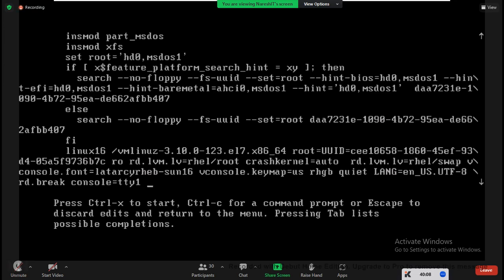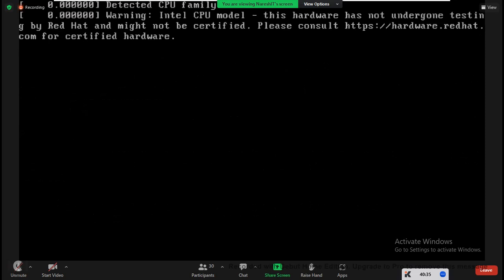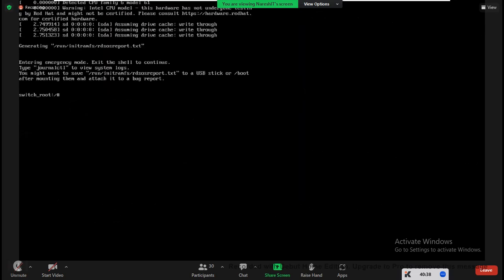chroot /sysroot. Why? Because the passwd command won't work in the switch_root directory. So we need to switch to sysroot using the chroot command. We are in shell 4.2. Now the passwd command will work to assign the password for the root user. RHEL@12. Successfully, we modified the password. We changed the password for the root user successfully.